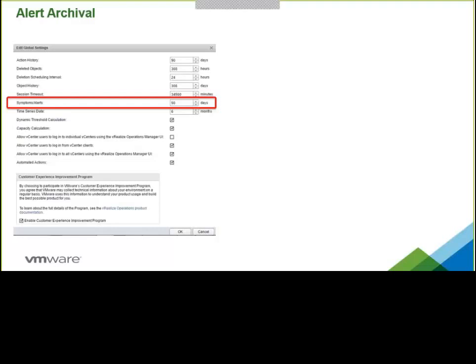I have another set of customers who ask me, "I started with this crazy alert journey and I had all these alerts, and now I have 30,000 alerts in my vROps. I want to start afresh. I want to delete all of them and start afresh." You can do that by changing the alert retention policy to 10 days at a minimum, but you will still have your last 10 days' worth of alerts.